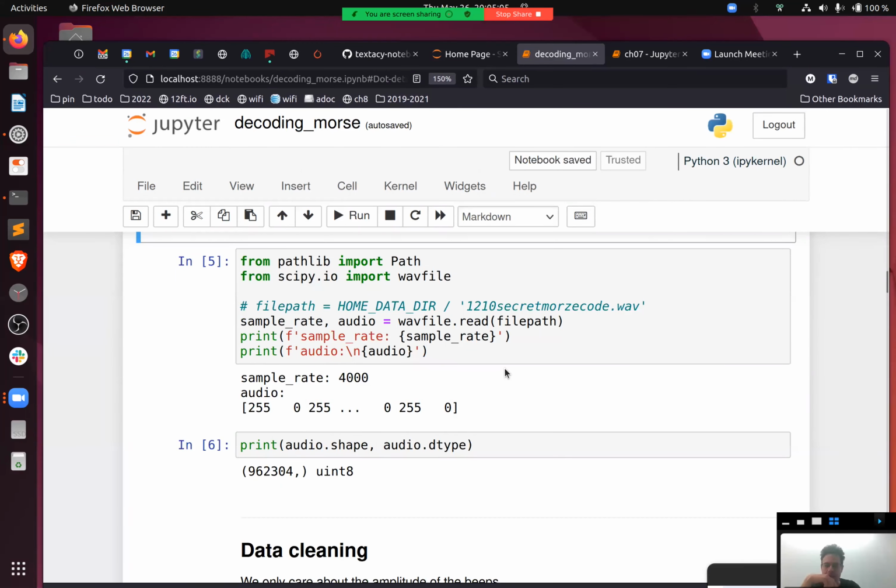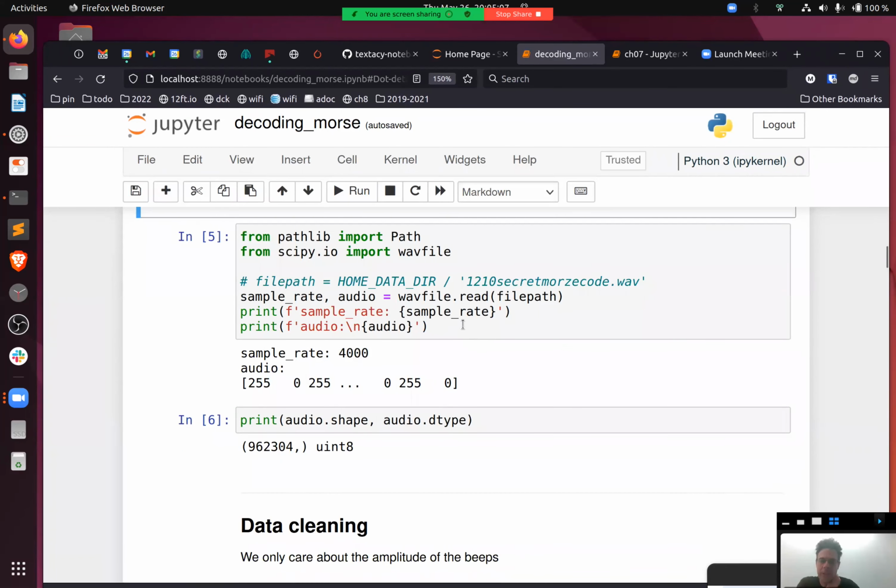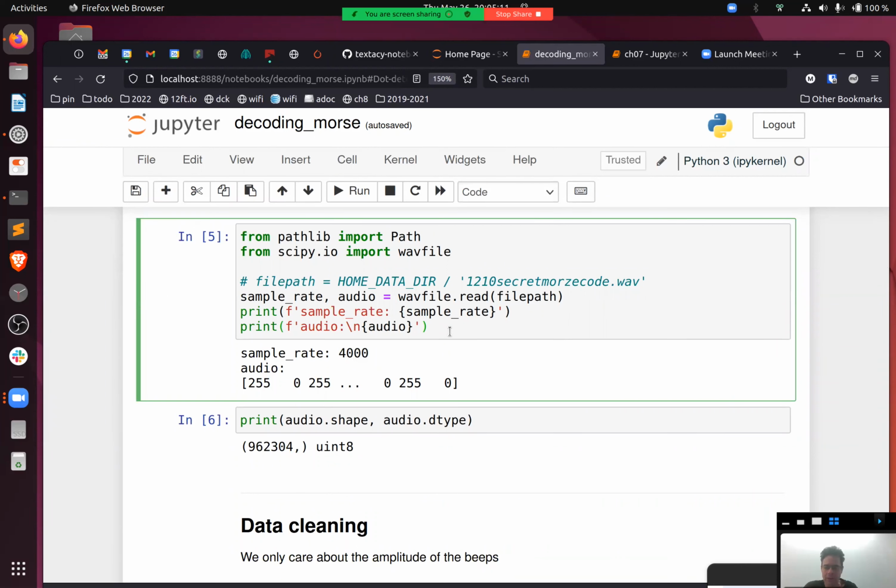So that's the message we'll be processing for the rest of the talk, and I'll show you how to work on it. So we need to turn that into data. We need to turn that wave file into numbers.